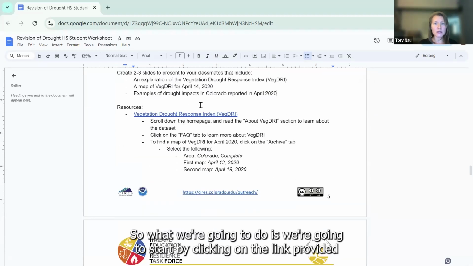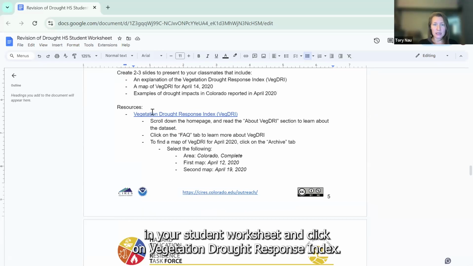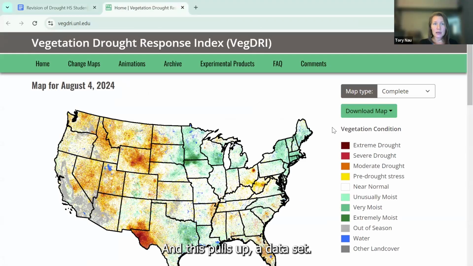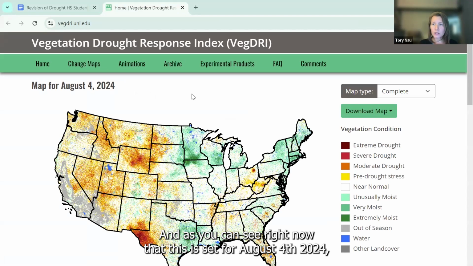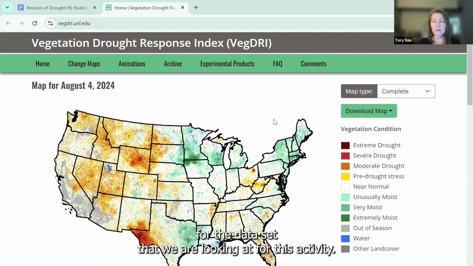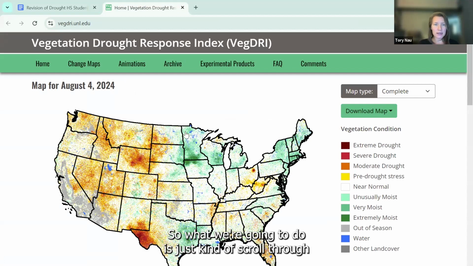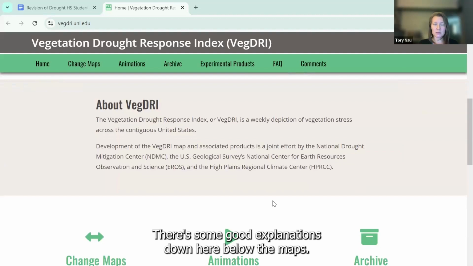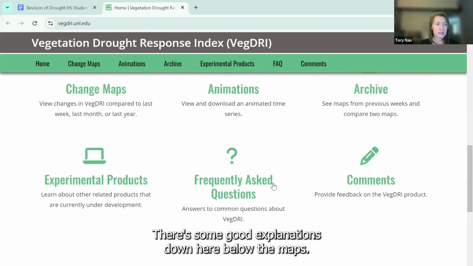So what we're going to do is start by clicking on the link provided in your student worksheet and click on Vegetation Drought Response Index. And this pulls up a data set. As you can see, right now this is set for August 4th, 2024, but we're going to change this for the data set that we are looking at for this activity. So we're going to scroll through and read a little bit about what this Vegetation Drought Response Index is. So explore this website. There's some good explanations down here below the maps.